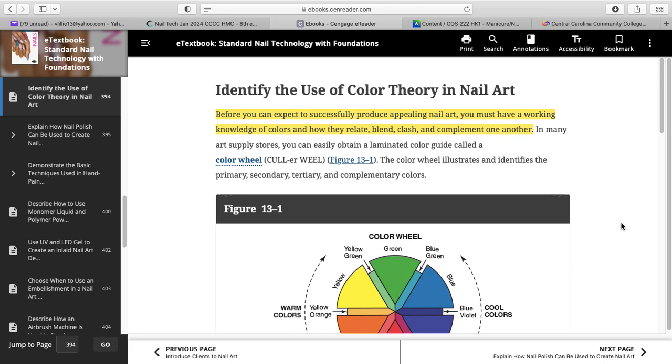Now we're going to talk a little bit about color theory, like the color wheel. Before you can expect to successfully produce appealing nail art, you must have a working knowledge of colors and how they relate, blend, clash, and complement one another. And that's how we have the color wheel. The color wheel illustrates and identifies the primary, secondary, tertiary and complementary colors.